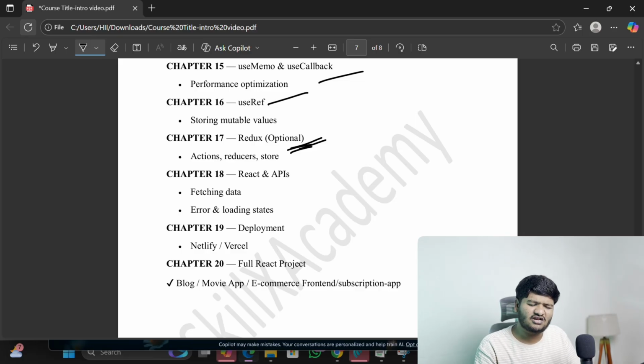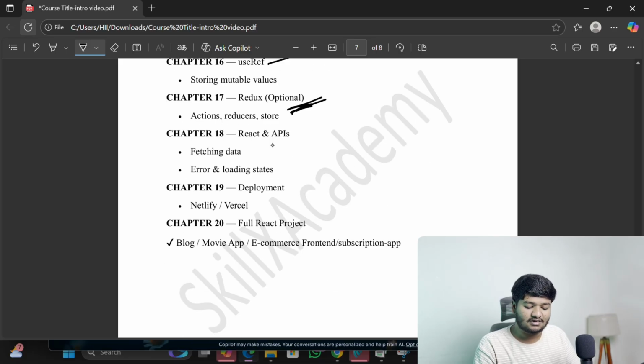This concept is quite important and very effective in our projects too. Then React and APIs. Okay, we'll see how to fetch the data, how to handle errors and loading states and all. Now the main part, deployment.